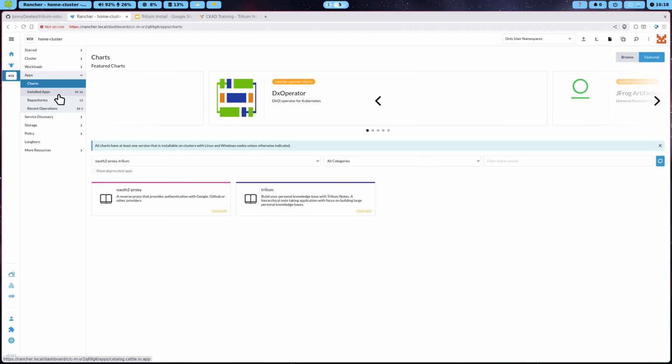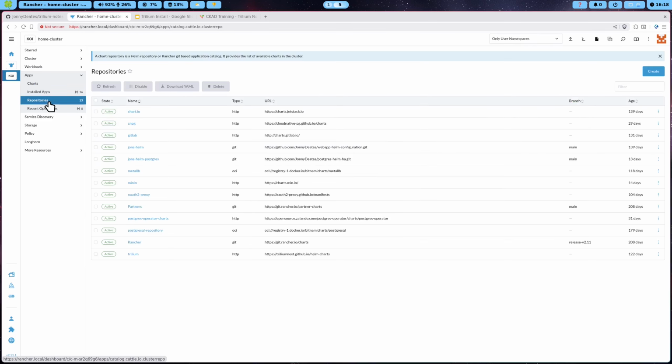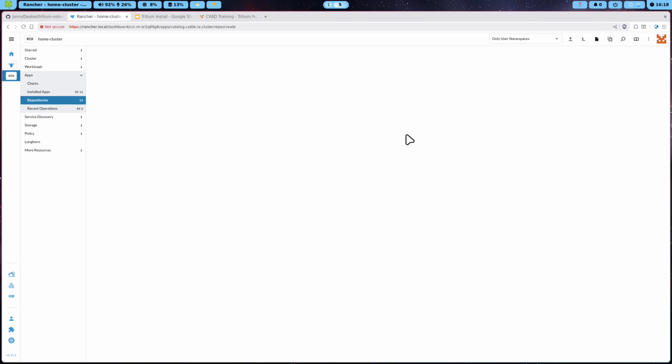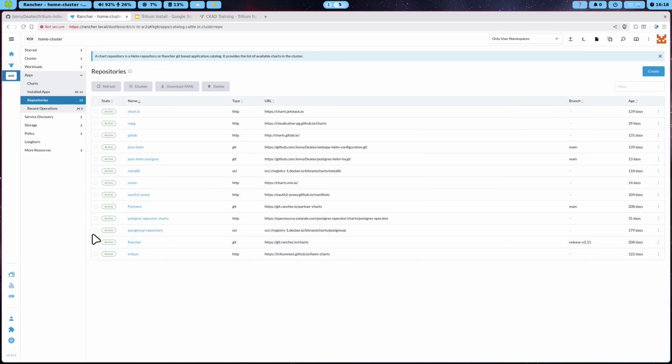The next step is we're gonna actually just install Trilium. To install Trilium, you're going to first have to add the repository. And that repository is this URL as the type HTTP. And like we've done before, you hit create, you'll type the name, and then you'll paste in that URL under HTTPS and hit create. I didn't copy it, so that's why it didn't pop up.